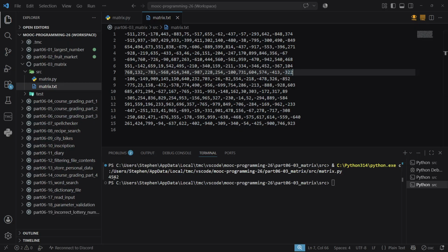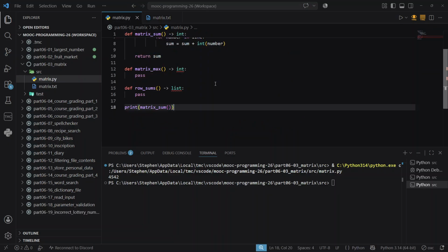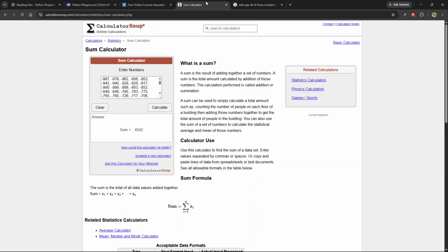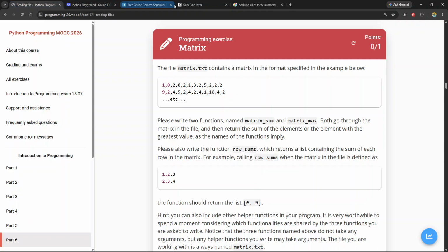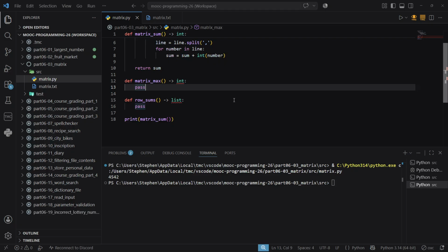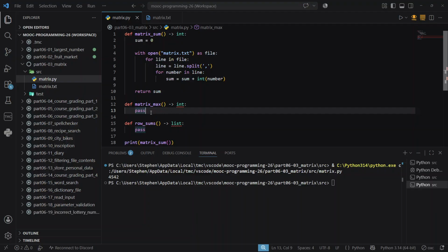And what did our function give us? 4542. So we are 141. Now this function is called matrix max, and it's supposed to go through the file and find the largest number. So where are we? Right. So go through the matrix and find the largest number. So we're just going to do the exact same thing here.